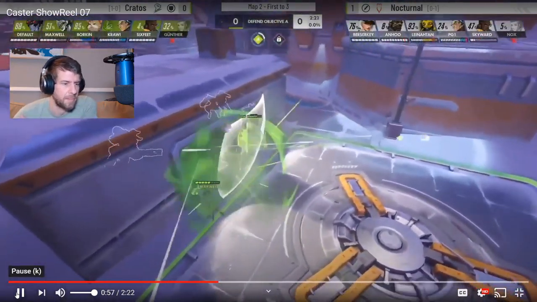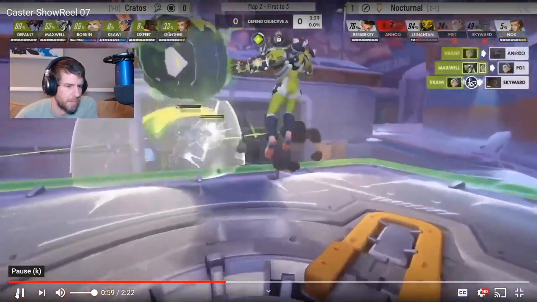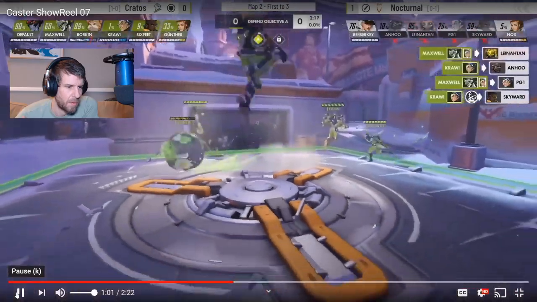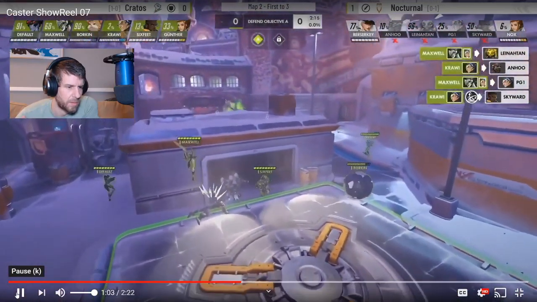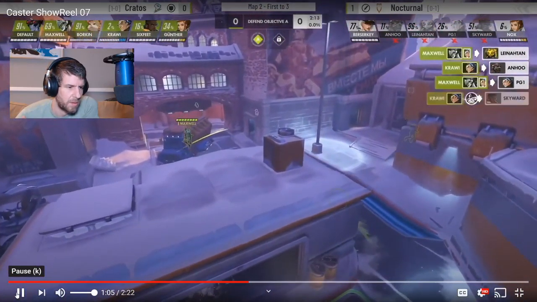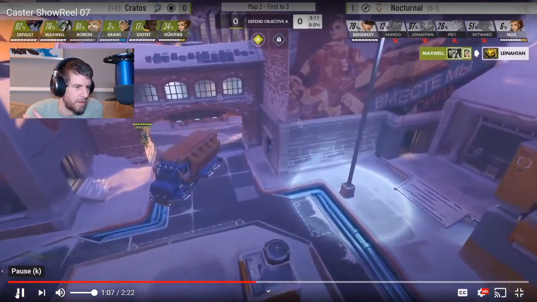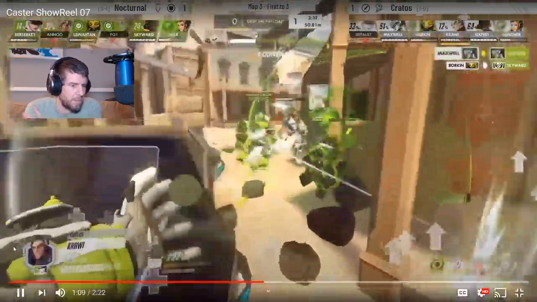Somehow able to escape. Oh, what a bait! Maxwell draws them all in. The entirety of Nocturnal runs into the small box, and then Crawley with the huge gravitic flux. What a beautiful play from Kratos. Oh, and Borkin's gotta be careful.